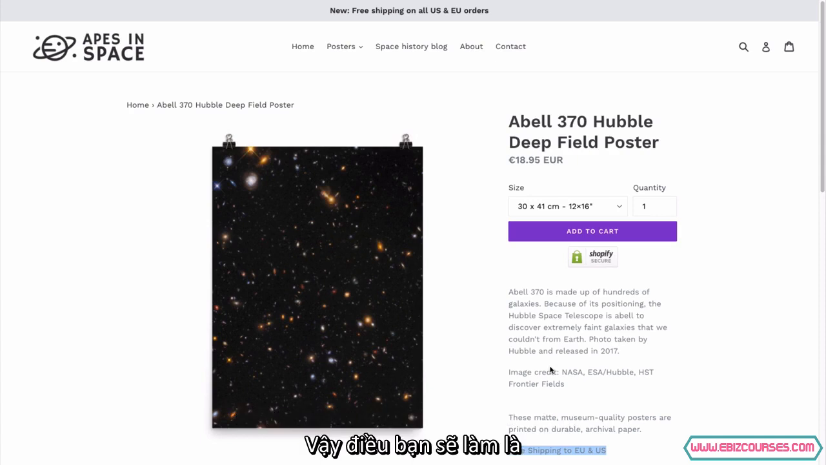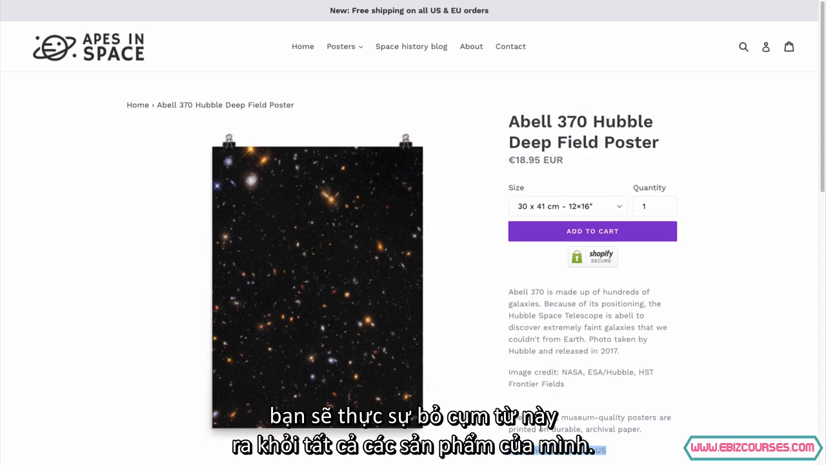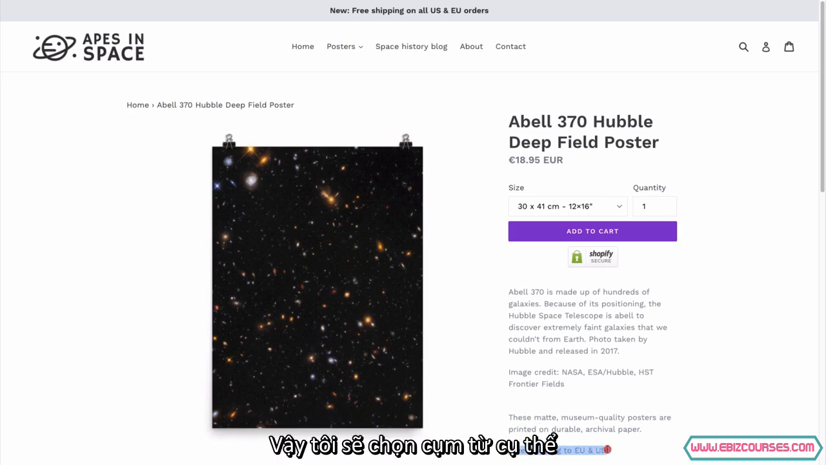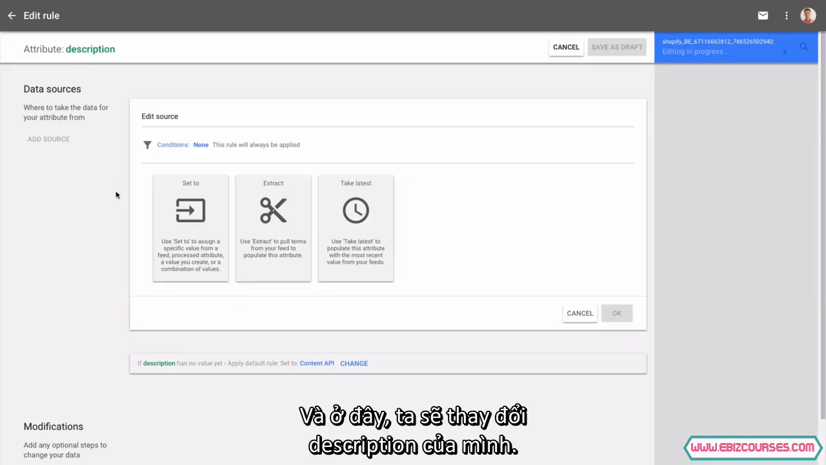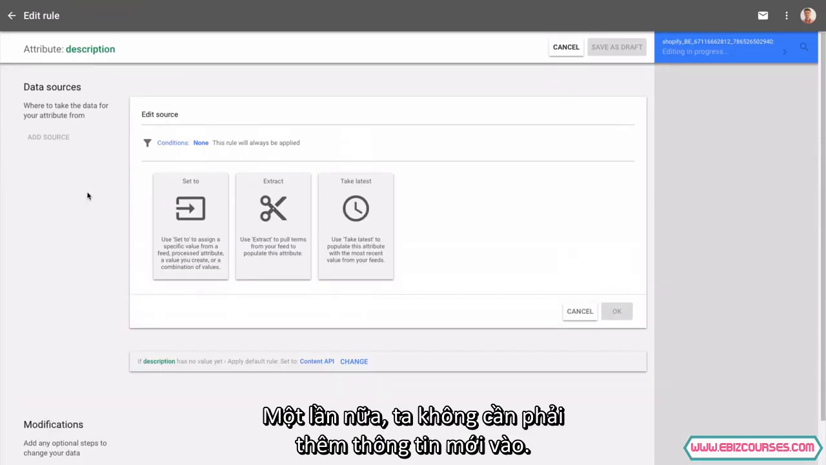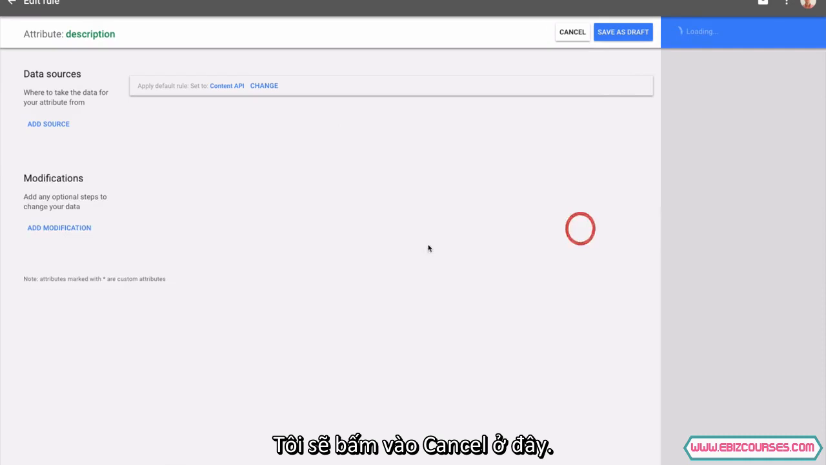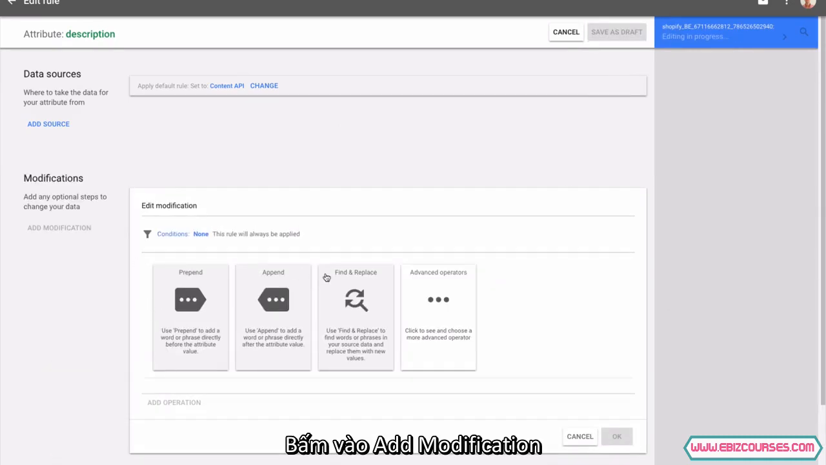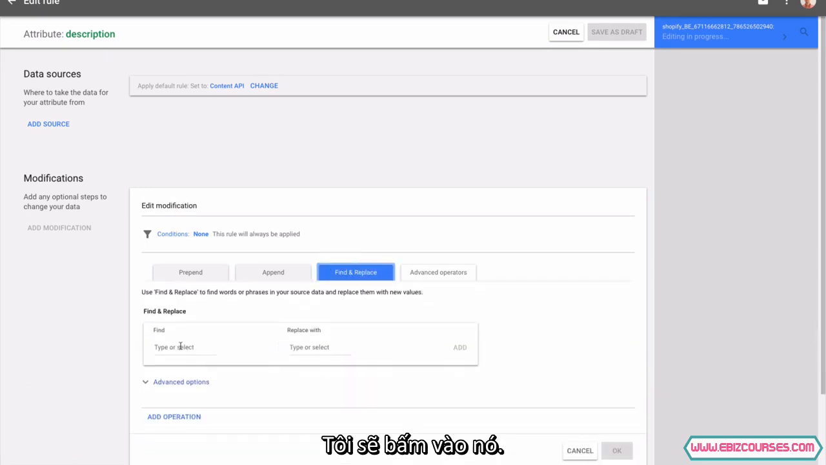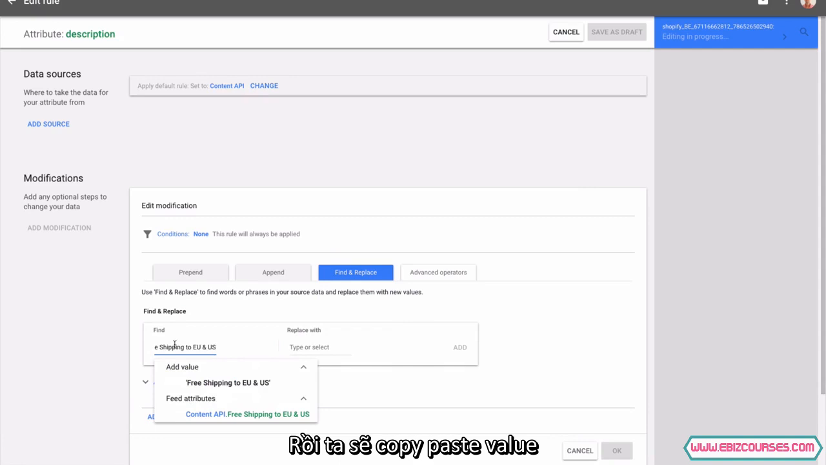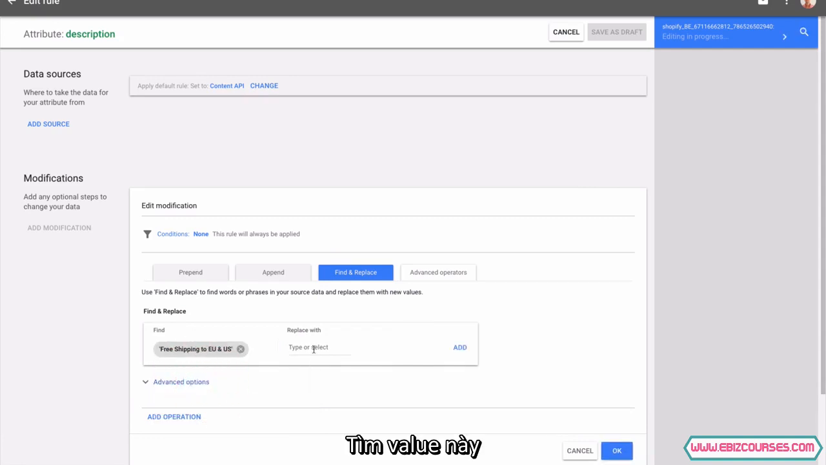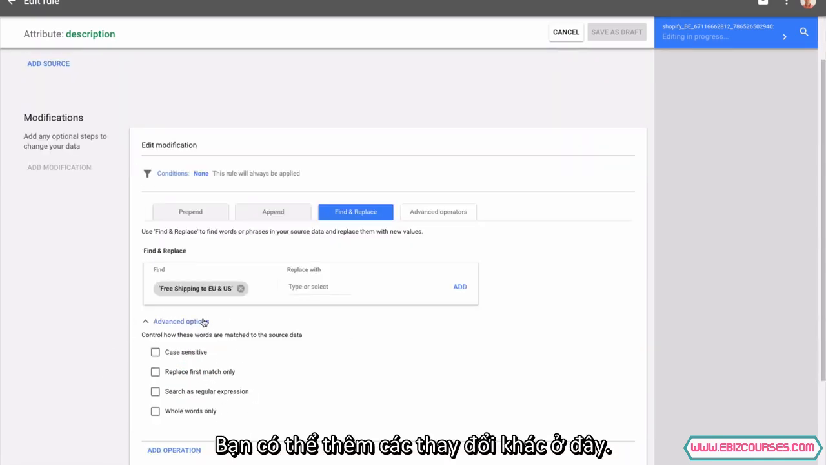So what we're going to do is actually remove this phrase from all of our products. So I'm going to select the specific phrase, and here, so we're going to change our description. So again, we don't need to add new information. We already have it populated, so we're going to go for the modification. So I'm going to hit cancel here, add modification, and then here there's the item find and replace. So I'm going to hit that, and then we're going to copy paste the value, find this value, and set it to nothing.